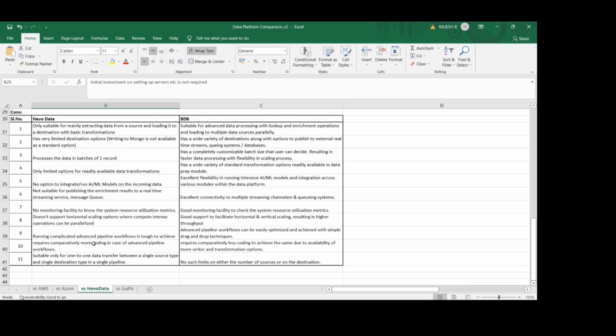Whereas we have that function. We can connect to a number of sources, we can look up with a number of sources, or we can publish the data in real time into multiple real-time targets like, say, Event Hub or WebSocket. We can integrate it easily with any dashboards. We have that flexibility. And there are a number of destination options.